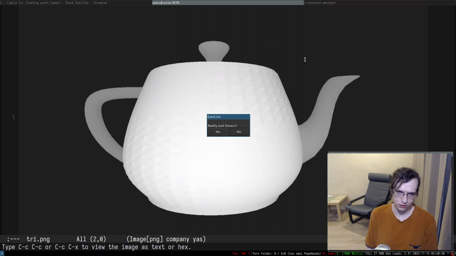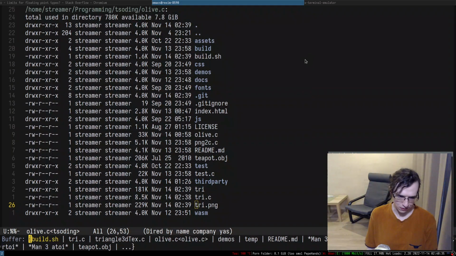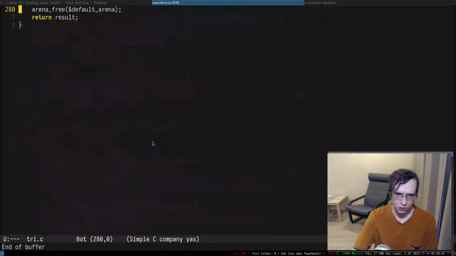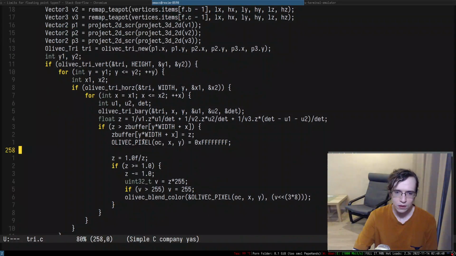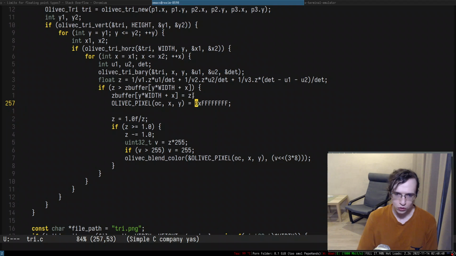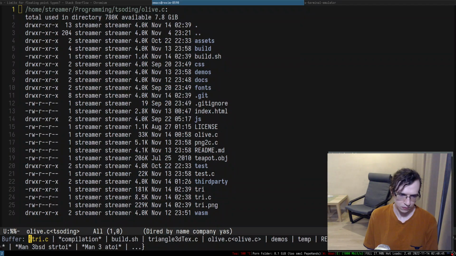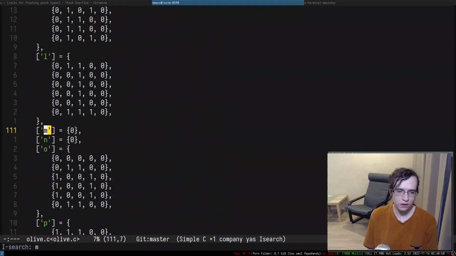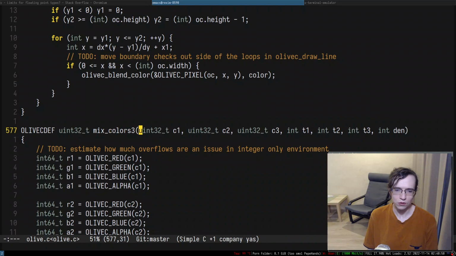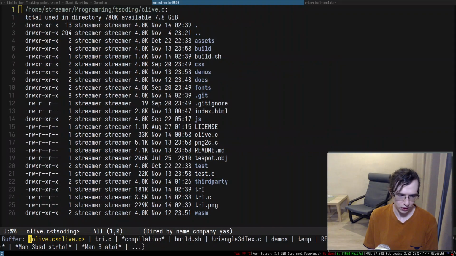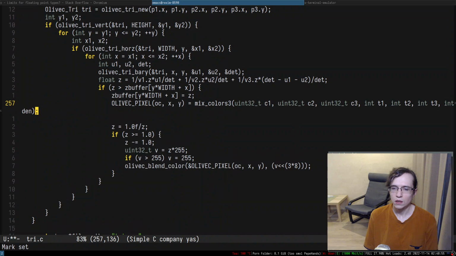Who said we can't do that, right? Since we're interpolating, we can just mix the colors, mix different colors. Let me try to do the following thing. So we have something like mix colors 3. These are the parameters that we're trying to mix in here. Okay, uint32. There we go.